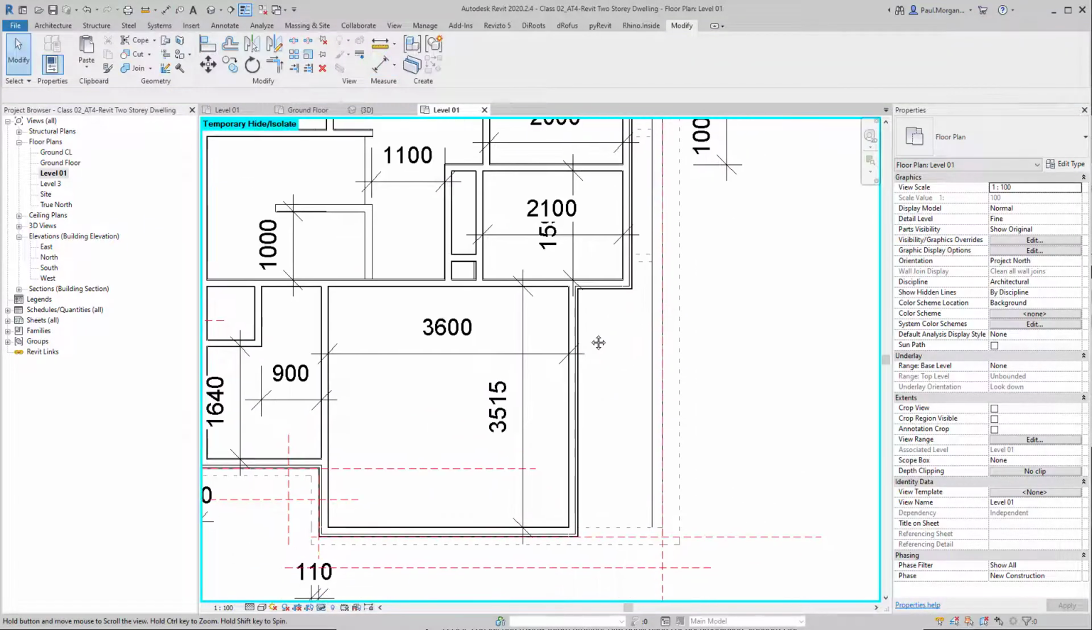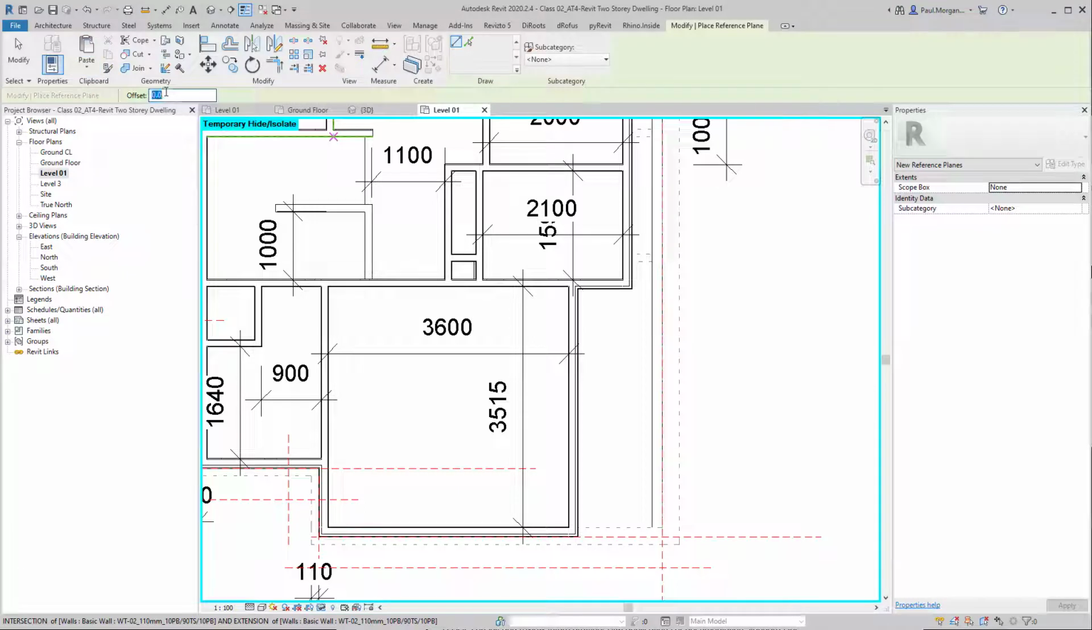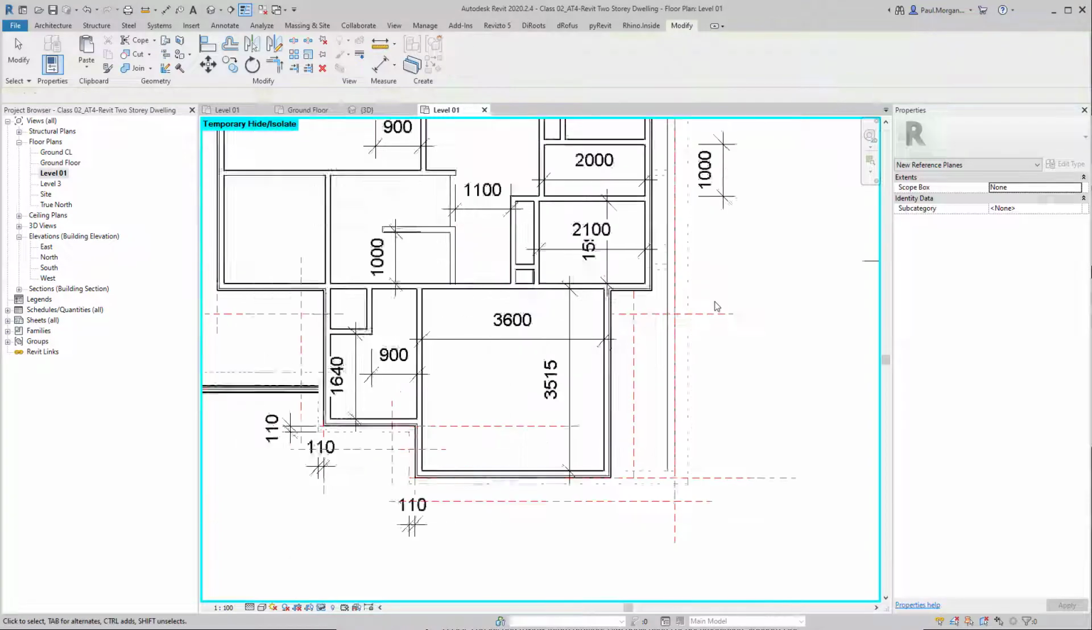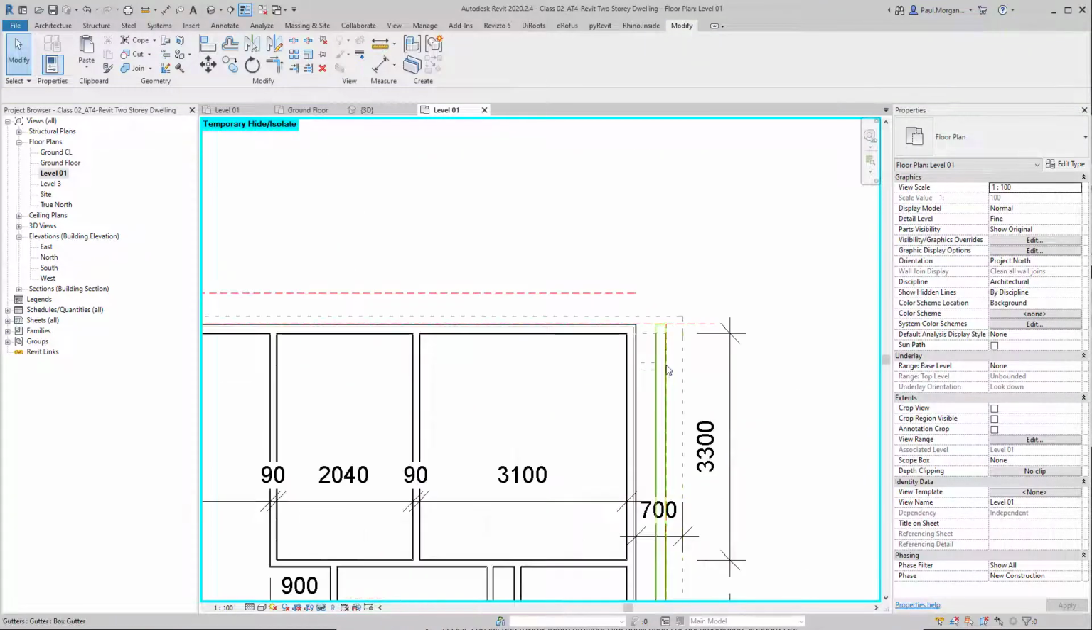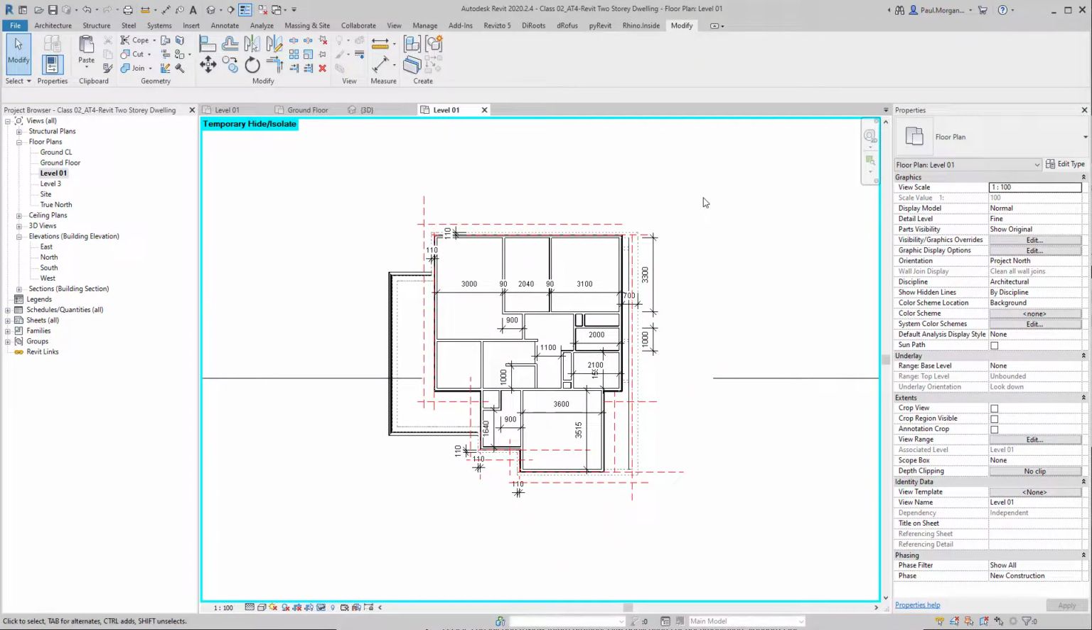I've got a couple to add here, which I'll do now. So I'll go RP for reference plane. I'll offset that 450 mil and then trace along the outside of my building. And if it's on the opposite side, hit spacebar to flick that over. And then I'll do it once more over here. So that now works. So with that now done, that gives us the guide.